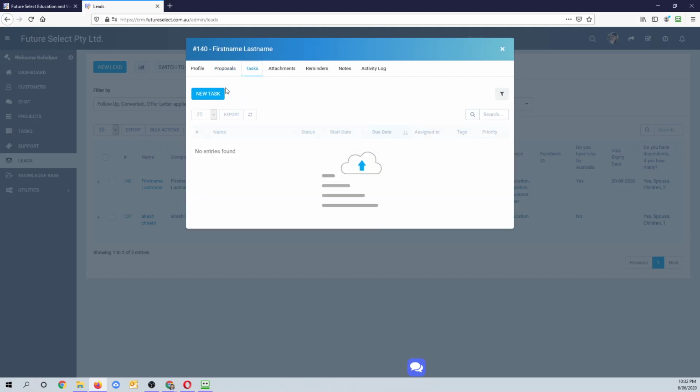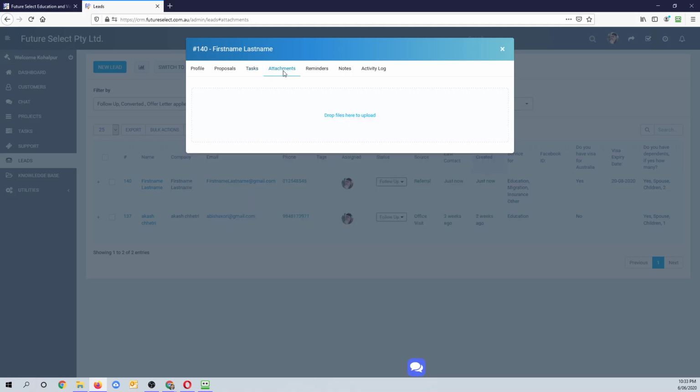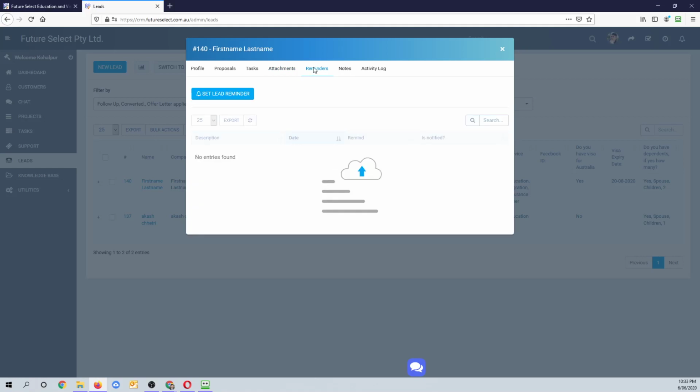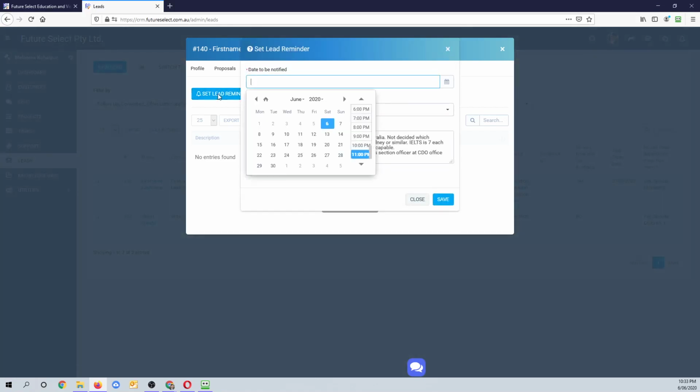Task, if there's any task we need to do before this client can be converted, put a task on there. Attachments, no need to attach file, we do different attachment methods. Okay, set the reminder, lead reminder, very important thing. Okay, when do you want to do what about this lead? So click on that. So when do you want to do?